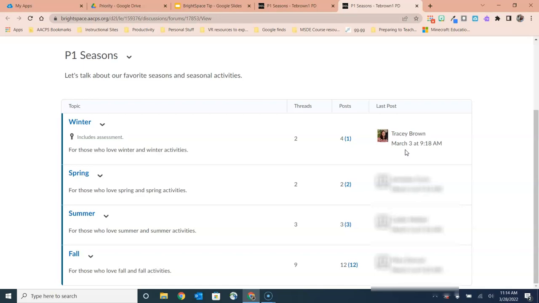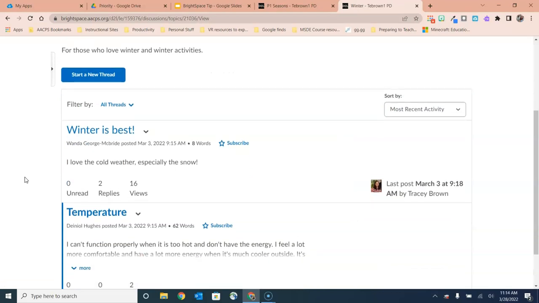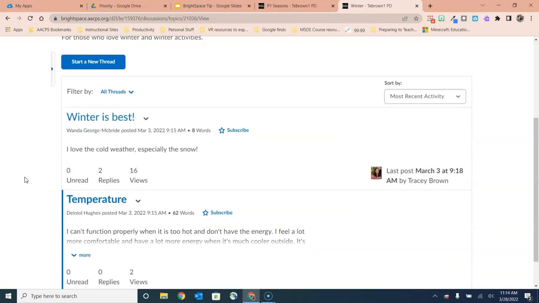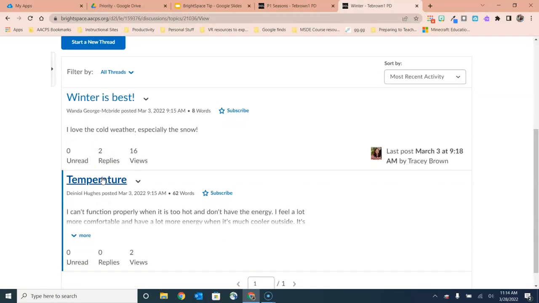If I want to see additional information like who has engaged and what they have contributed to the post, I can either click on the hyperlinked blue number here to be taken directly to the unread post, or I can click on the topic itself over here on the left. One thing that I would like to point out when I enter into this topic level is that unread posts are always in bold. So I can see that what I still need to draw my attention to as the teacher is the student that posted about temperature being the reason that they chose winter, whereas I have already read the winter is best thread. However, winter is best is the one that has 2 additional replies from classmates.